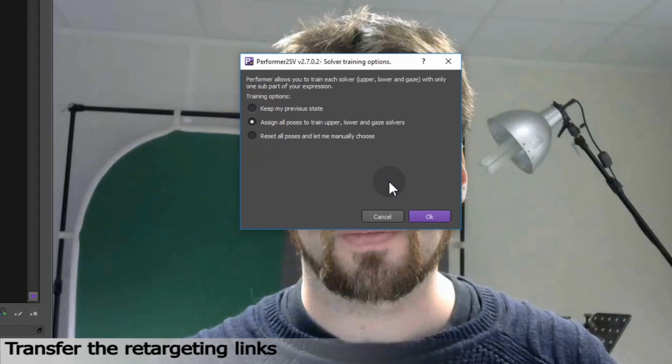Second, assign all poses for upper, lower, and gaze, which means it will take all the solvers into account, upper, gaze, and lower for each retargeting link. Third, reset all the poses and let me manually choose, which means we will save the retargeting links but choose the solvers later. I'll select the second option.